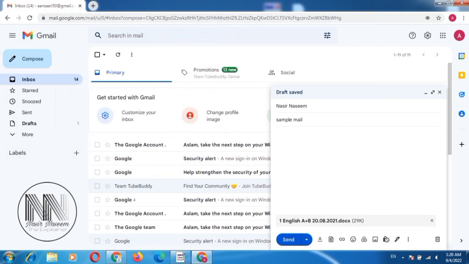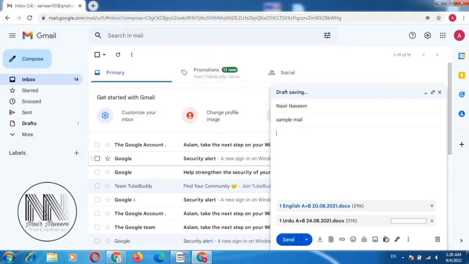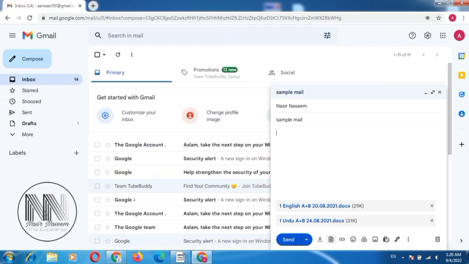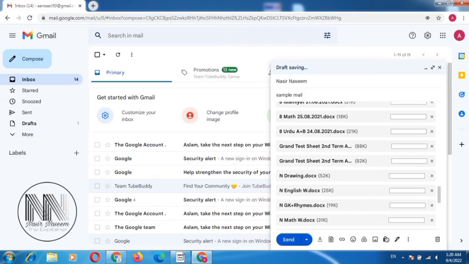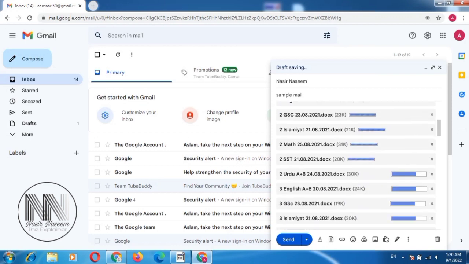The file is attaching. Attachment is complete, 29 KB. If you want to attach some more files, then click attach files again. Select some other files. Open. The file is attaching. Attachment is complete. And if you want to send more files, you can select all of them. And you can see the files are being attached one by one.